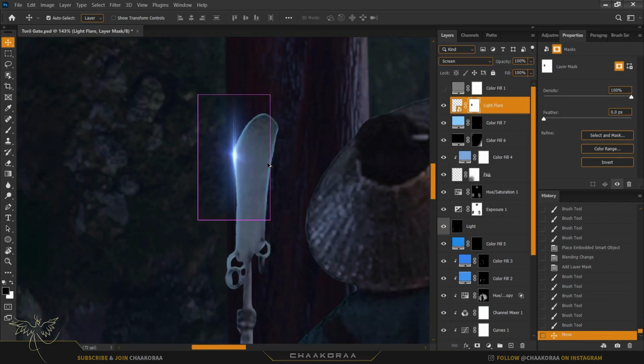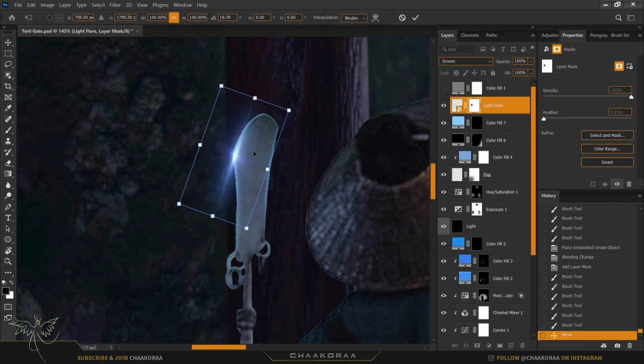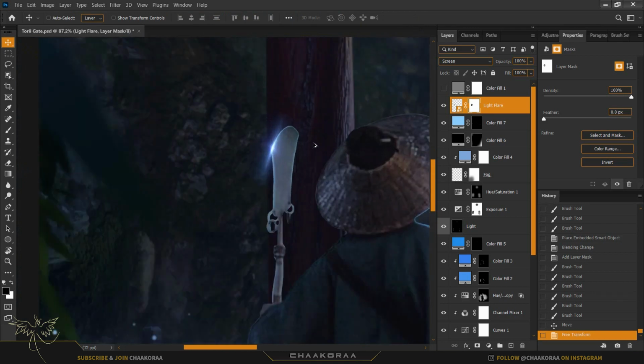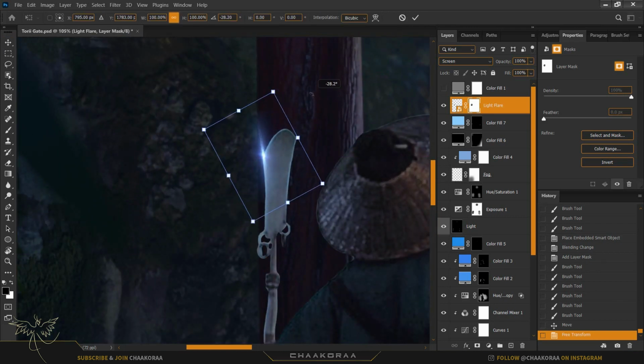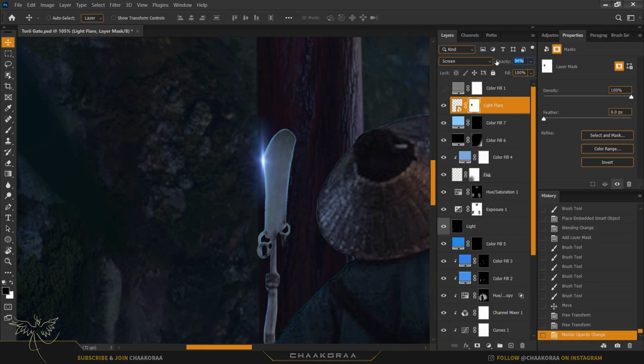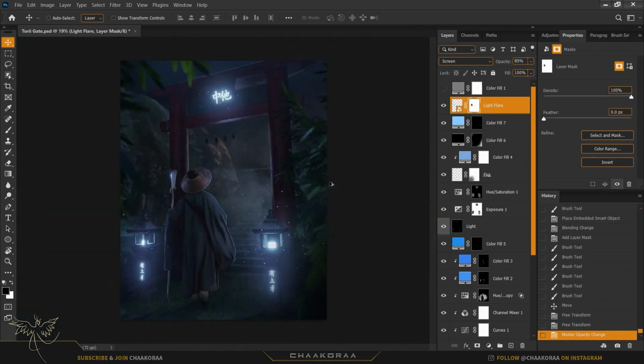And it will influence the quality of your work a lot. But maybe we can change it to that part. I think it would be good, but it's a little bit too much. Let's decrease the opacity, and there we go.